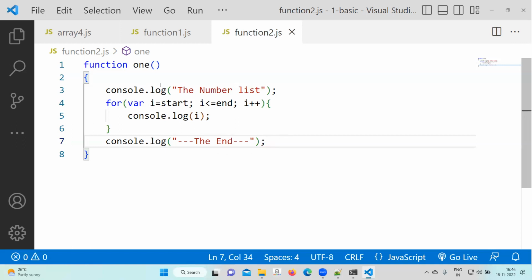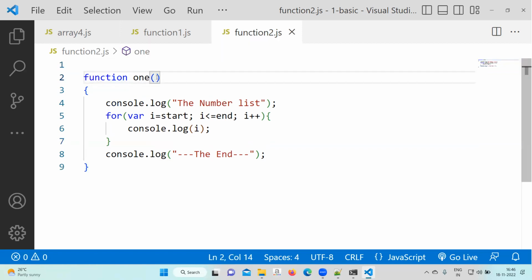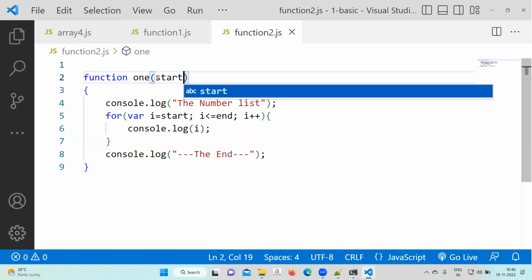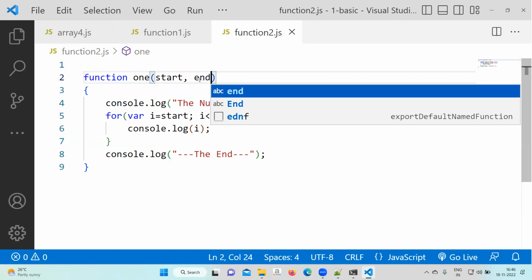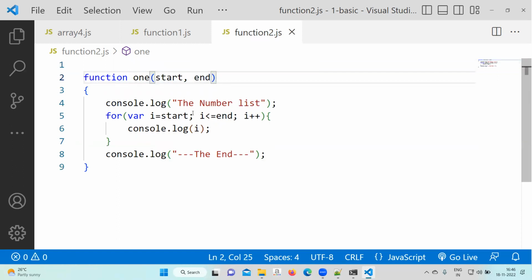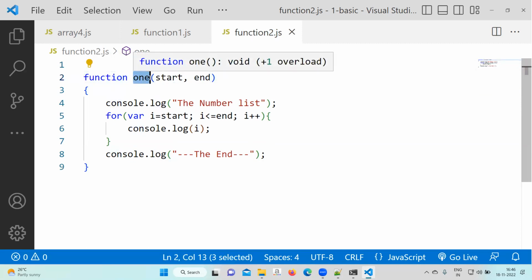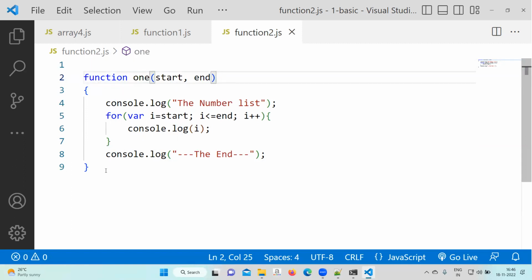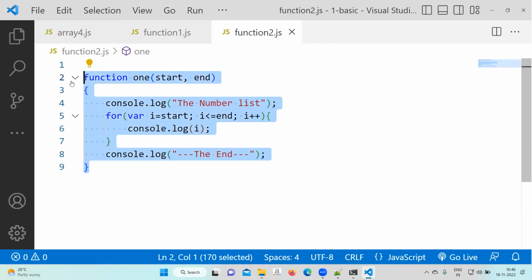Okay. Now, inside this function, you are going to pass the parameters: start, comma, end. So whoever will call function one has to give two values. One is for the start and the second one is for the end. Then you can reuse this function again and again. Whoever wants to print a list has to give where he wants to start and where he wants to end. This function will print the list.